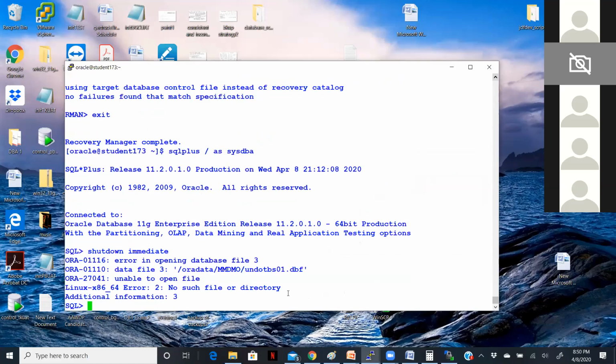So it complains about our undo. Are we good? Yes, sir. So it's not going to shut down because we cannot see the undo file. We must force it down. That's how we're supposed to be.